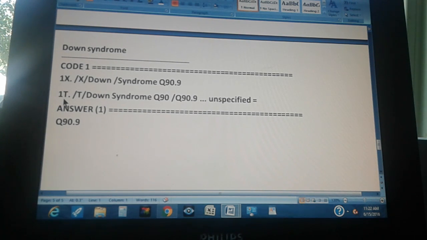Now we're going to check this code in the tabular. The code through the tabular is found like this. First, you go to the tabular. Then you go to Down syndrome, Q90. Since there are no more specifications, as we told you in the tips, we have to choose unspecified. That's the only thing you have to know. It's not very difficult, because unspecified means there are no more specifications. So Q90.9 would be unspecified, and that's where we have the equal sign, which means that we have double checked our code. So the answer is Q90.9. That's our answer.